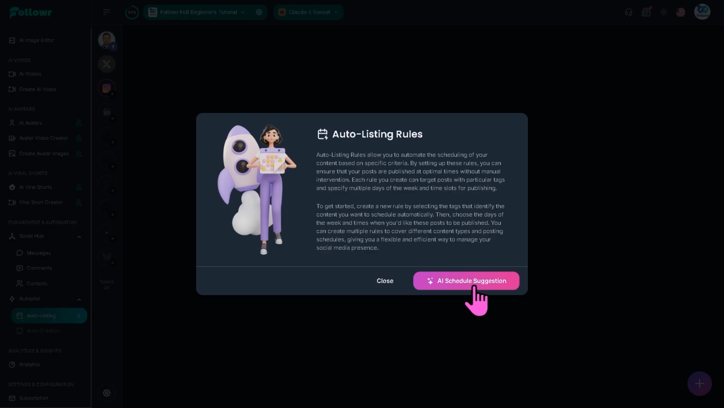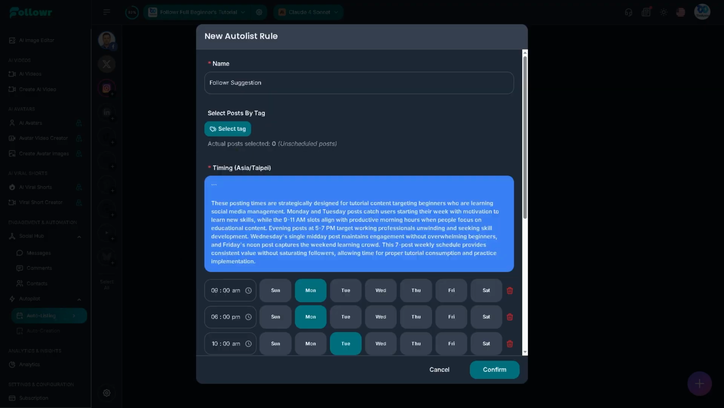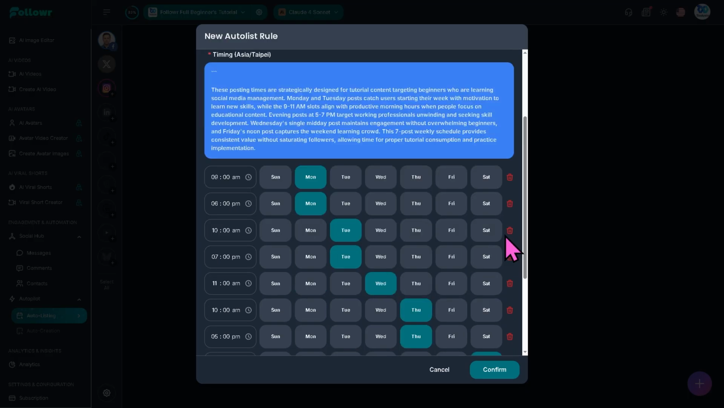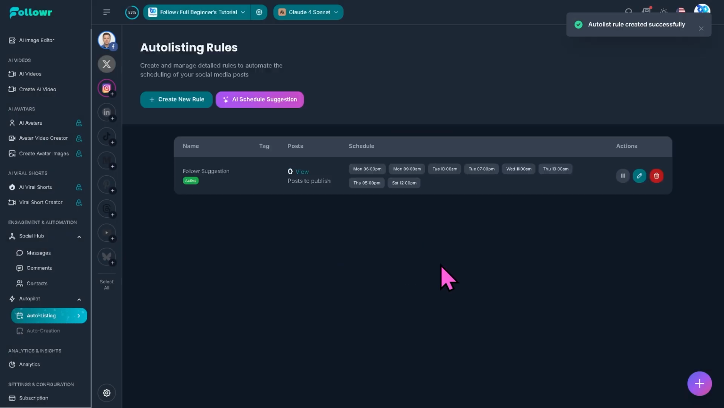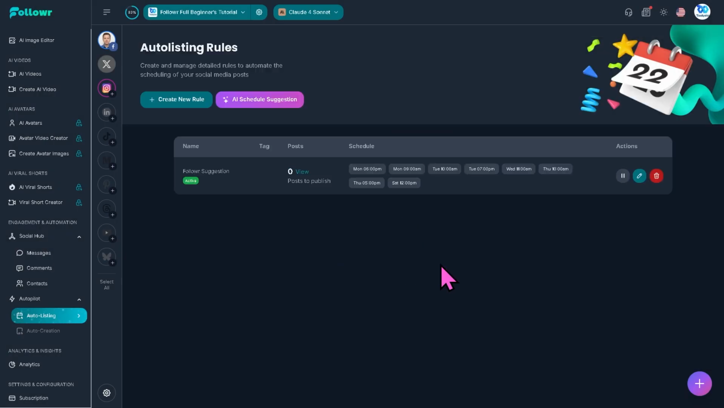Now you can click the AI schedule suggestion. As you may notice, it gave you this name for the suggestion. You can select post by tag. And from here, all I have to do is choose the date for this new auto list rule. We're going to choose this one and click the confirm button. Basically, listings are generated and published automatically. It's like a marketplace auto posting items based on your inventory data. So this is very helpful for a real estate system automatically posting property listings to multiple websites.